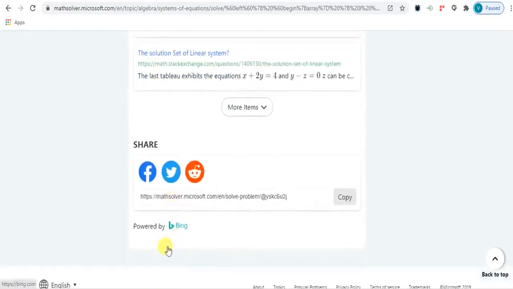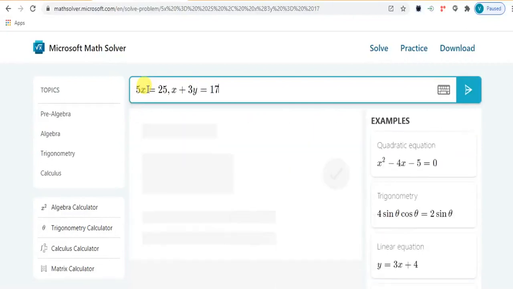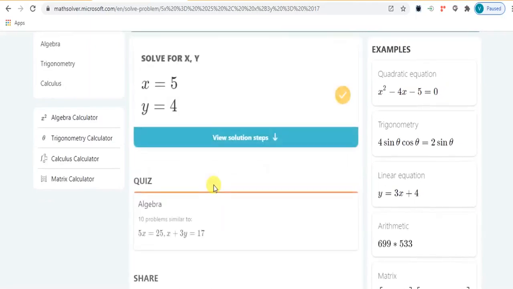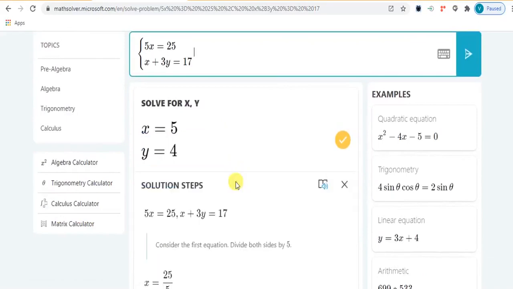like that. You can also type equations here. See, you can find the solution here. You can view the steps also here.